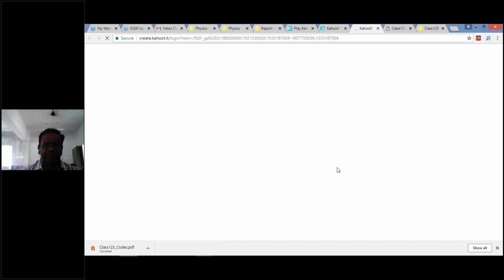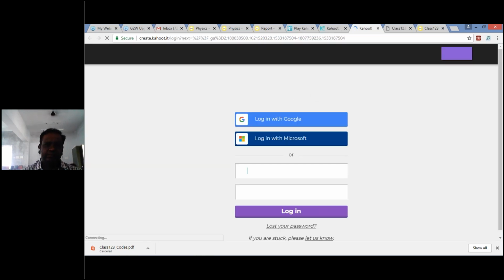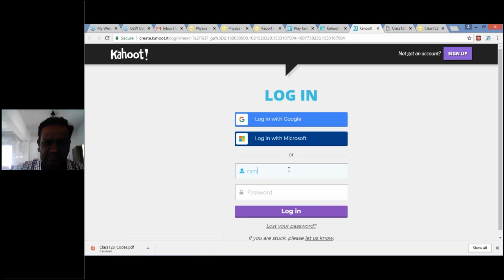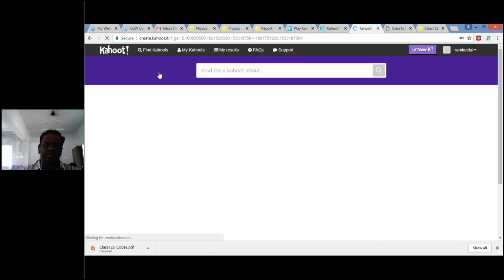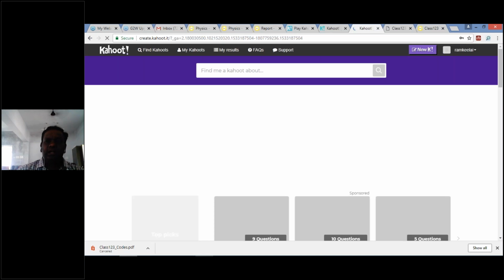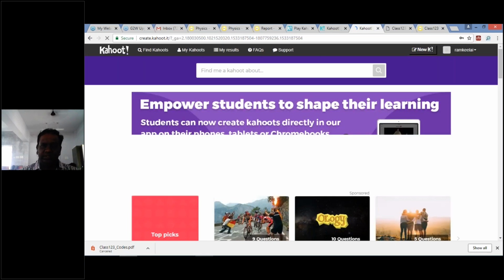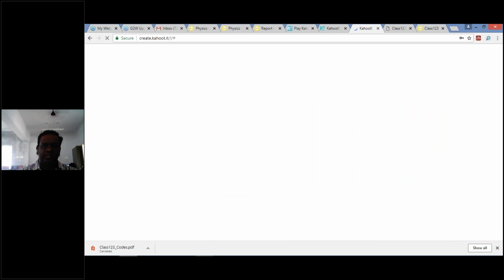Create any quiz program using this mobile app. Your username and password, suppose you give the password to the students. So this is the dashboard of your Kahoot app. Suppose you want to create a quiz for the students, you go to New Kahoot.